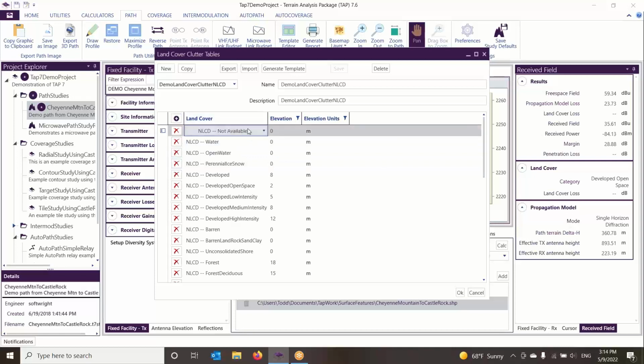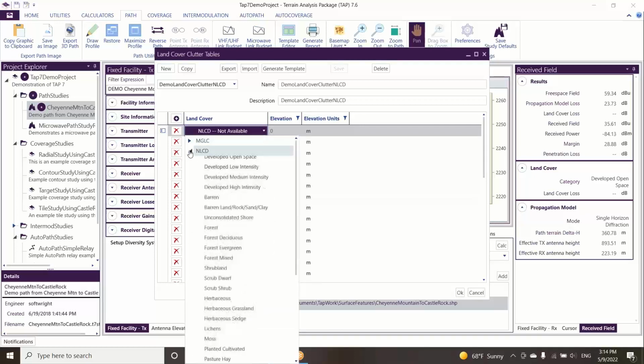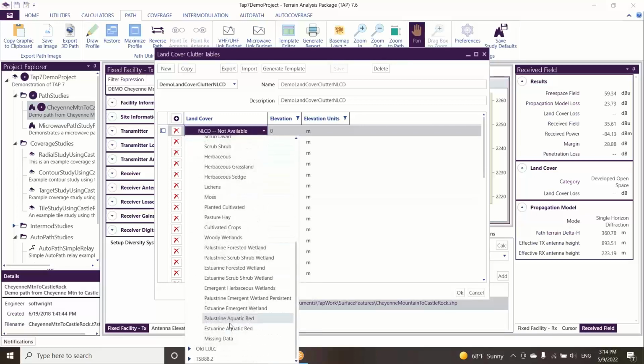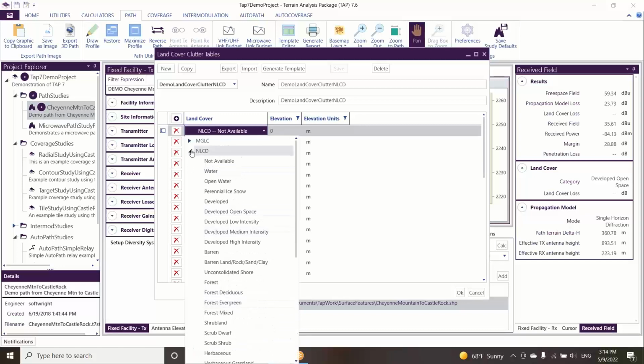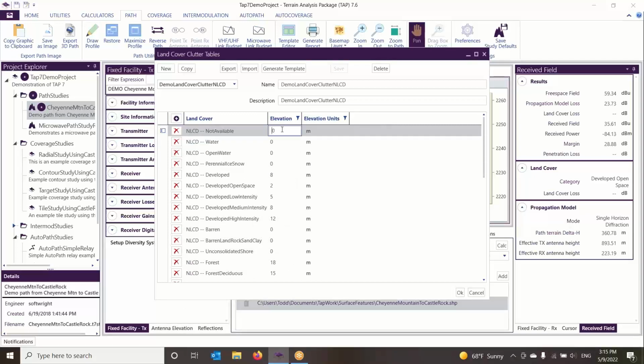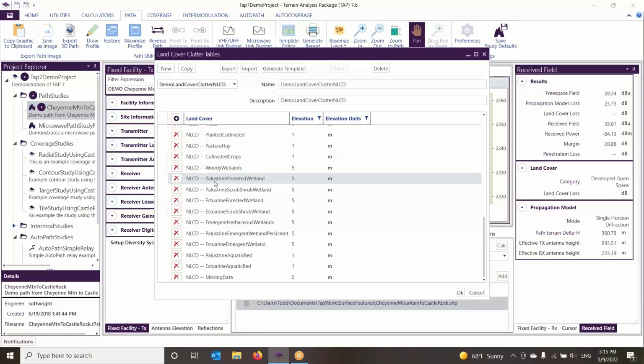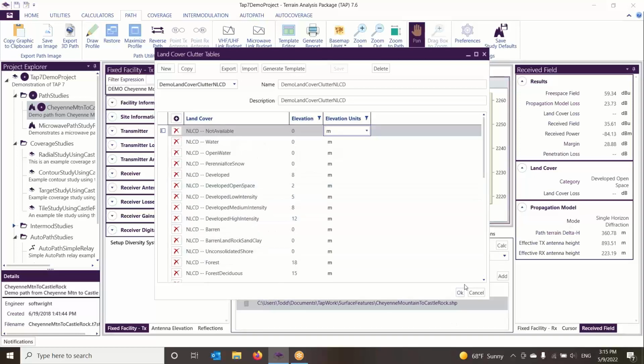So for each land cover category, if you generate a template, you'll get all the land cover categories. You can go through and select which land cover set you want to build off of. So NLCD, you can choose any of the existing categories, have an entry for that, and then for each one you can put in an elevation and elevation unit, meters or feet. Then you can click OK and save it. This is one that comes with TAP. This is just a demo land cover clutter for NLCD. You can load that up and then use it for your study. So this is one that's pre-built for TAP.